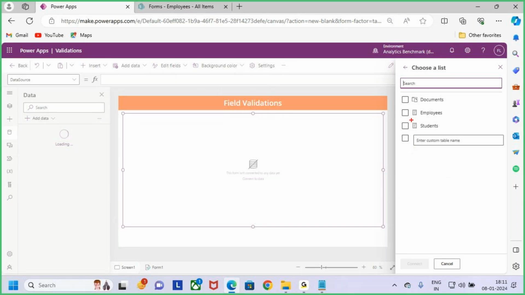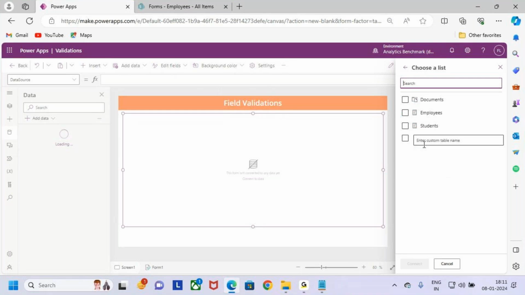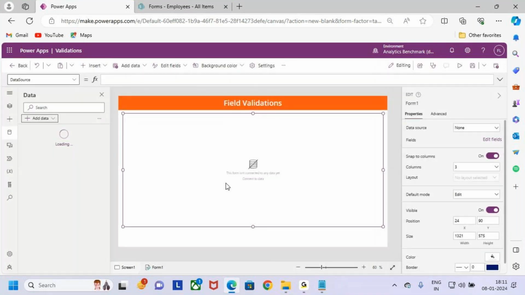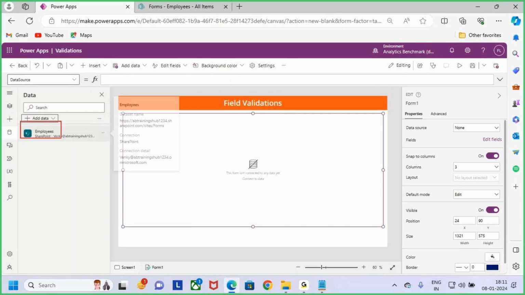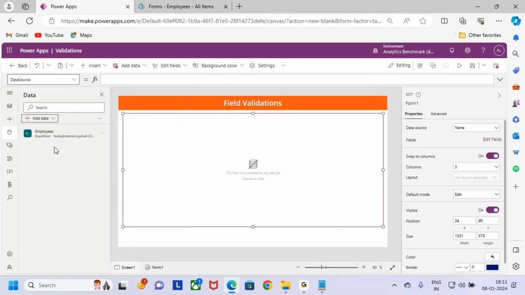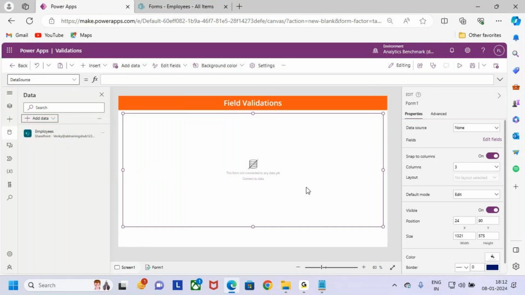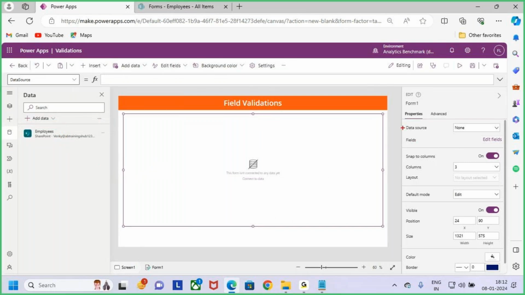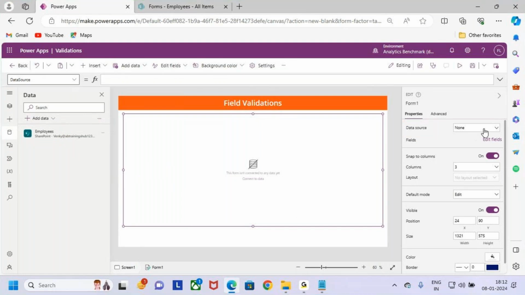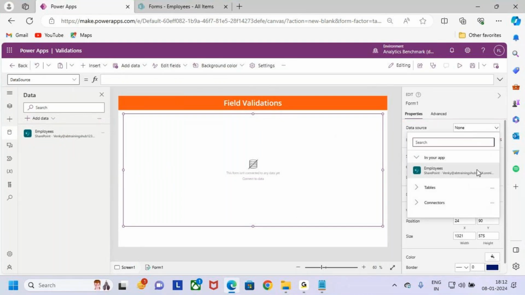What lists are there? We just created one list called employees. I want to connect to this list. So select the list name as employees and click on connect. Now I am connecting to SharePoint and the list name is employees. Now I want to connect this list to this form. How to connect the list to the form? Select the form, go to the property called data source. Currently it is none. Select the data source as what?